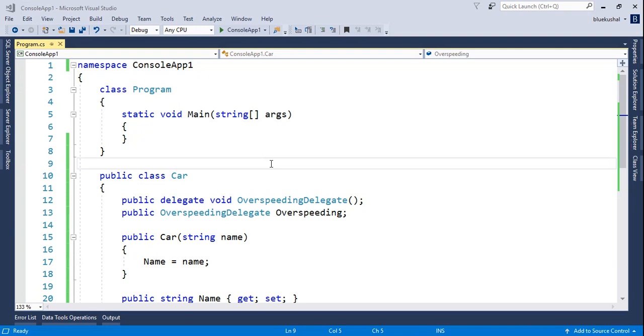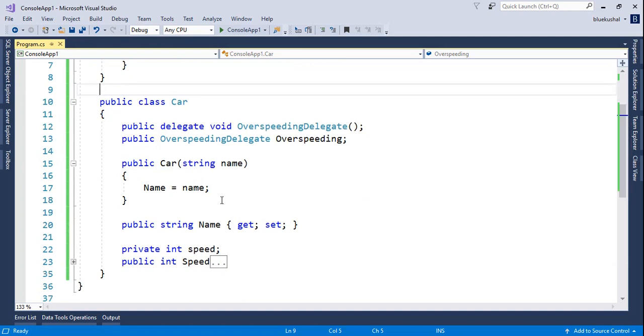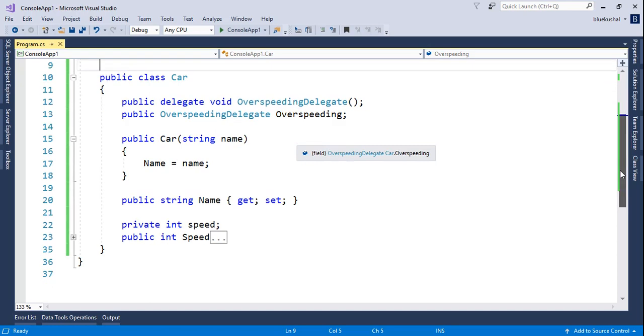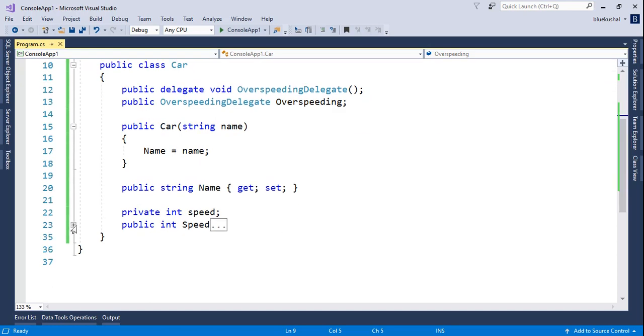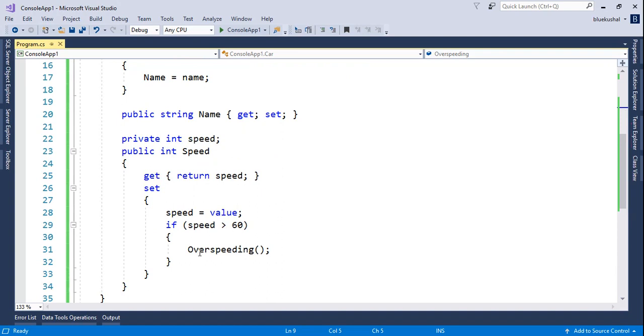In this application, I have created a class called Car which has two properties, name and speed. I have created a constructor which takes in name. I have also created a delegate called OverspeedingDelegate, and I've created an object of this delegate called Overspeeding. Here you can notice that whenever the speed goes over 60, I'm invoking this overspeeding delegate.